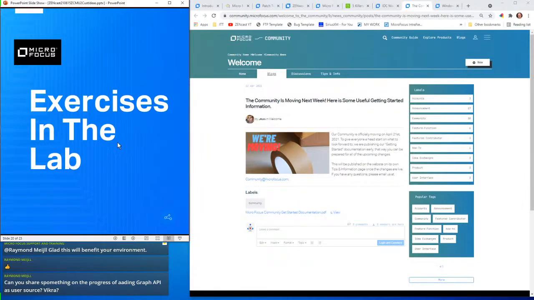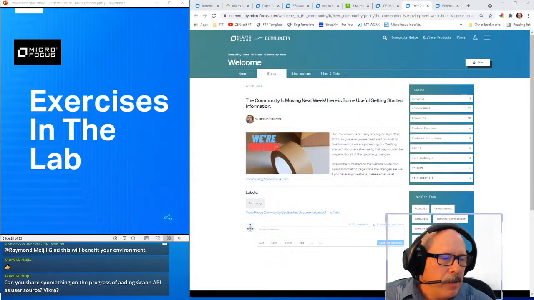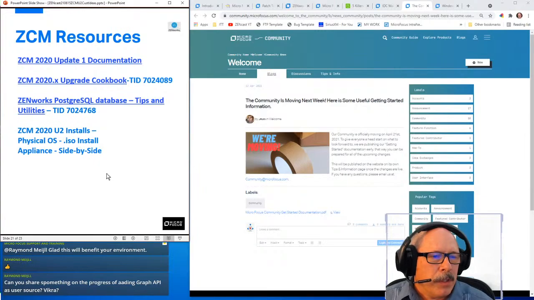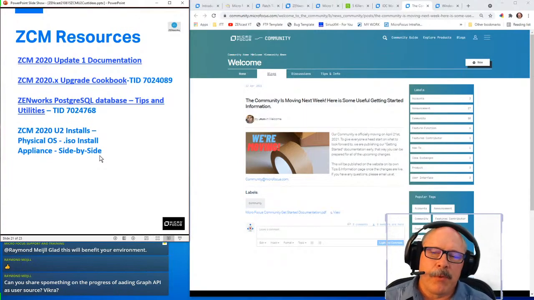That's pretty much the close for now. Update 2 will be a physical OS with an ISO install disk for the physical, and then the appliance side by side. So if you're doing the upgrade, you can expect that, and it'll be in the documentation. We're working on getting documentation in the cookbook as well.